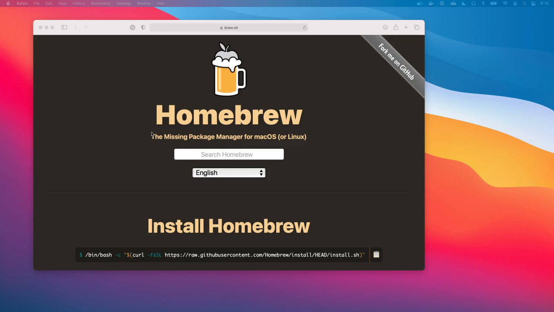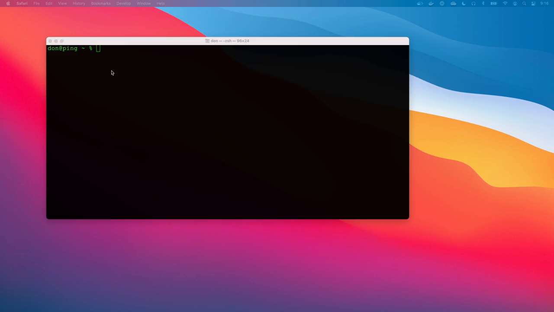I'm going to show you how to install Postgres on your Mac using Homebrew. If you don't have the Homebrew package manager installed, go to brew.sh and follow the instructions there. Once that's installed, we can use brew to install Postgres.